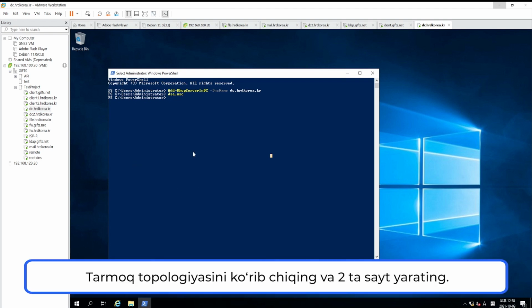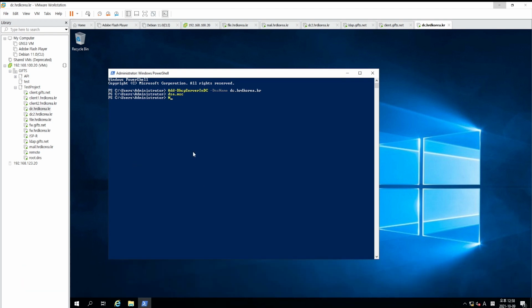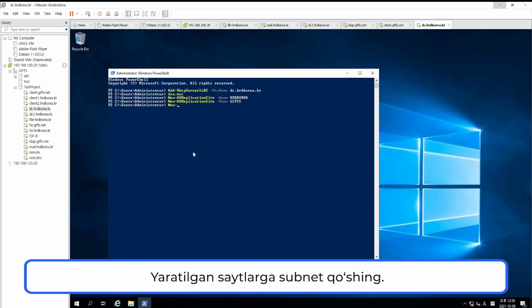Look into the network topology and create two sites. Add a subnet to each of the created sites.